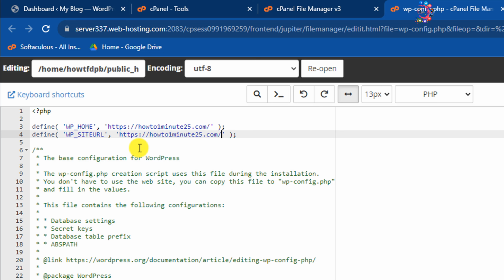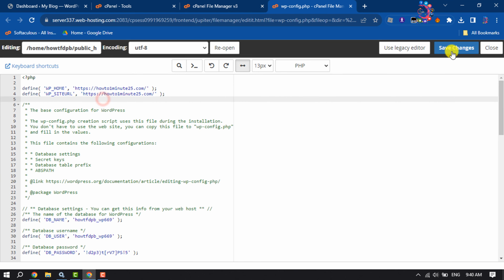And make sure, if your domain has an SSL certificate installed, then enter https here, and I'll click on Save Changes, and after quickly doing it, check the error.